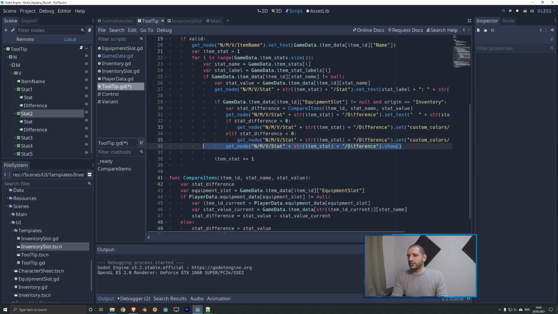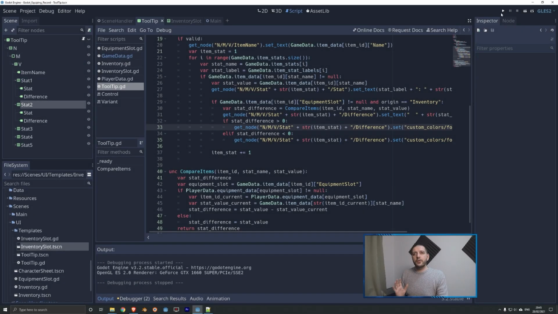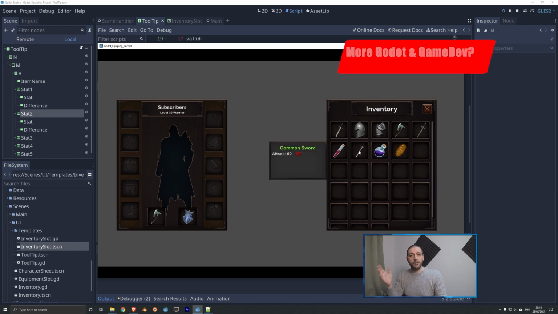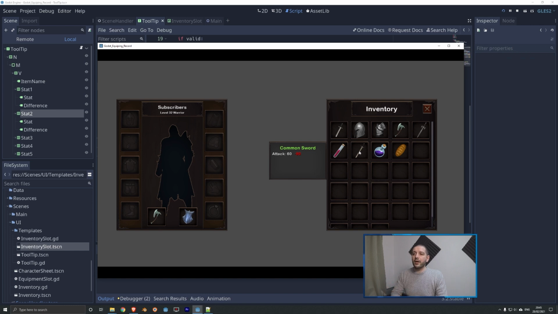Right here, I got a line of code that we don't need. That is still from testing. With all of that done, we can play the game and I can demonstrate to you how this works. If I were to hover over an equipped item, no comparison is being made. If I hover over a potion, no comparison is made. If I hover over a weapon, then it compares it to the weapon we got currently equipped, as it is an equipable item, and we can see that the difference is -90.